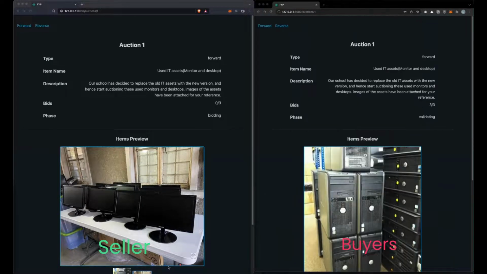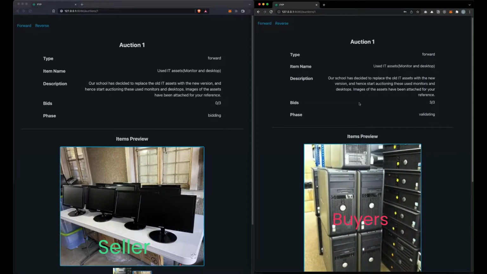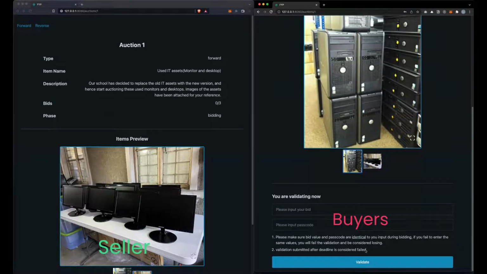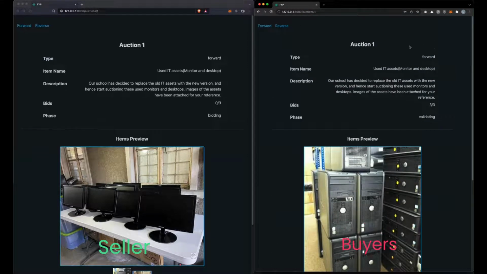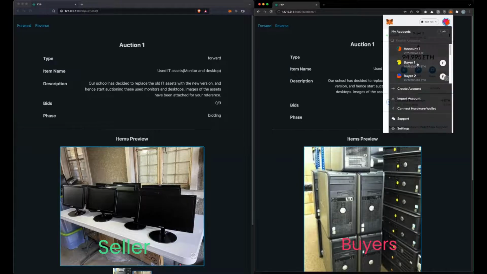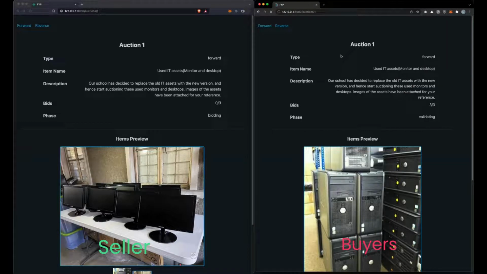When all bidders complete the bidding, the validation stage will start. This stage is required because we only have the hashed bid in our contract, hence we require bidders to send in the real bid value and the passcode to validate his previous bid. Now we will key in the bid values and passcode we have entered during the bidding phase for each bidder.